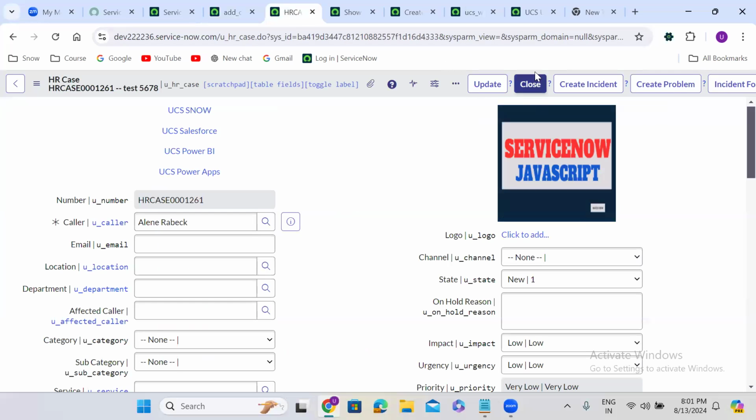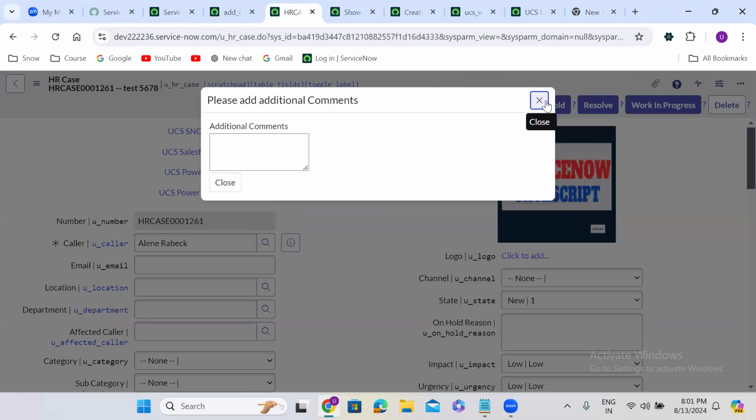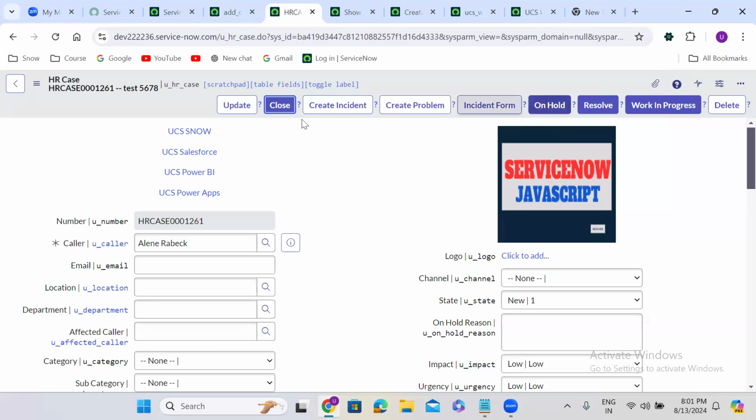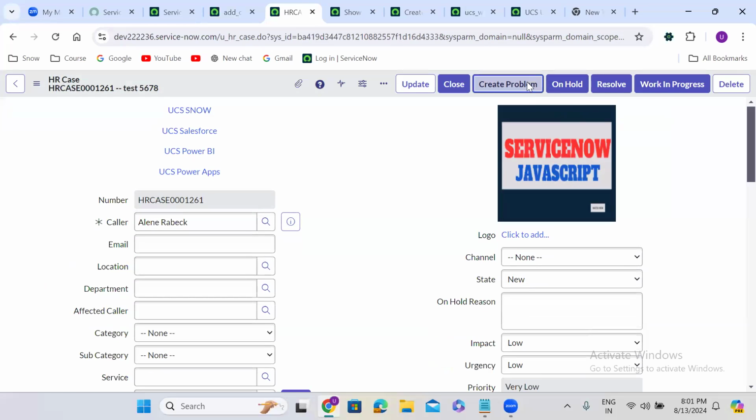this close is actually a UI action. Close is actually a UI action. UI action or not? This close is a UI action. Create incident is a UI action. Create problem is a UI action.